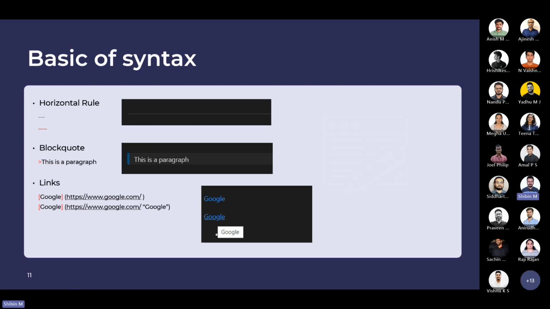And if you need to add a link in a document, you need to write the link name inside the square brackets. After that, in the parentheses, you need to write the URL of that link. And if you need to show a tooltip on hovering, in double quotes, you need to write that tooltip text.